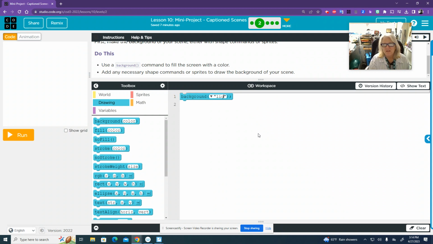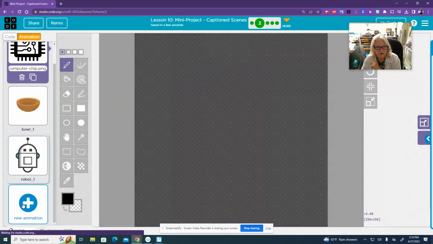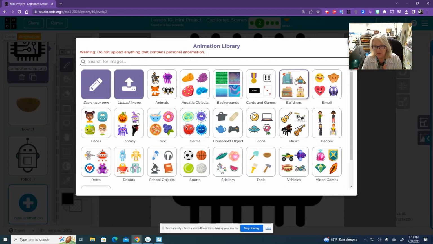So if I wanted something like light yellow, when you do something like a dark blue or a light yellow, don't leave a space. Otherwise it won't work. So smush it all together. Okay, there's a background color. Now, some of you might be like, oh, I kind of want to use some of those pre-made backgrounds. That's okay. Here's how you would do just a plain background. If you wanted to pick one of their backgrounds, then go into animation.